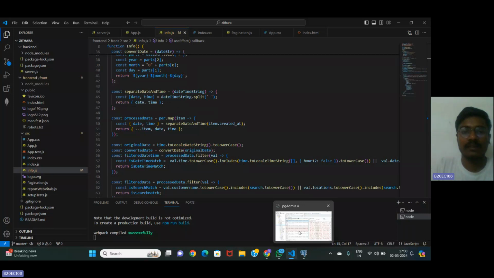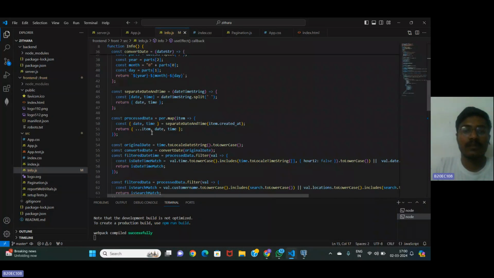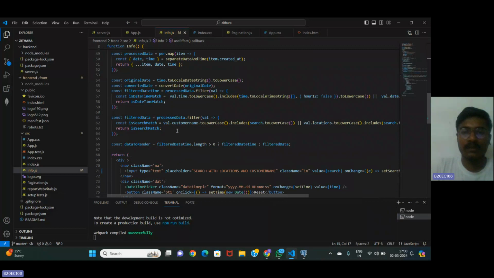This is a function. It has been sent from the per. It has been separated using the space, so that we can split it and separate them. And this is the destructuring of the time and date. This is before the data is saved and returned back to processData. The processData has been filtered using the customer name and location search match, and this is the filter date time processData.